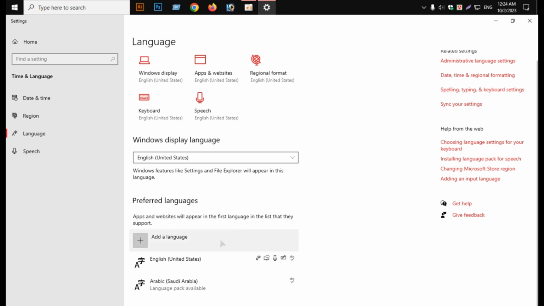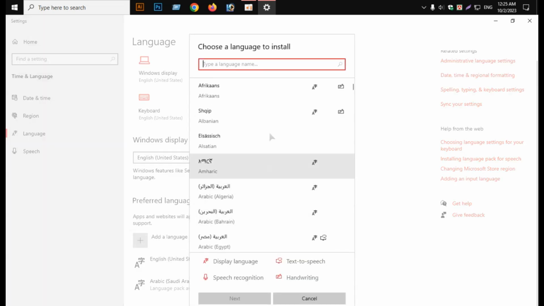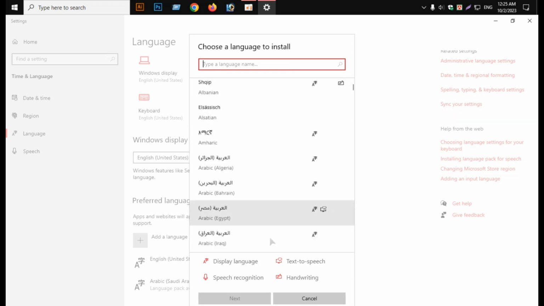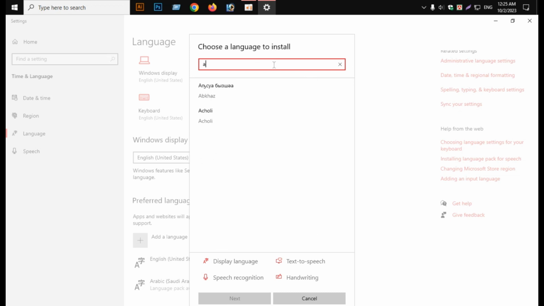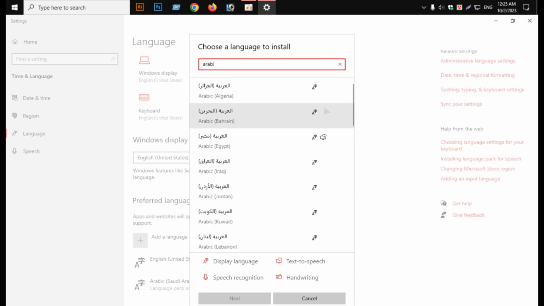All you need to do is select preferred languages. You can see preferred language. Now apps and websites will appear in the first language in the list that they support. You can see I already have this Arabic language, but if you don't have it, then you need to select add a language and then type what type of language you want to add in your operating system. If you want Arabic, and because I'm showing Arabic in this tutorial, you can see a lot of Arabic languages have come.